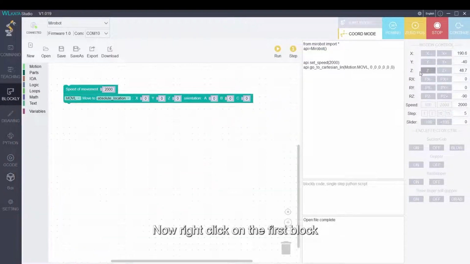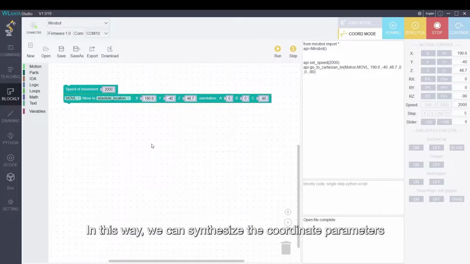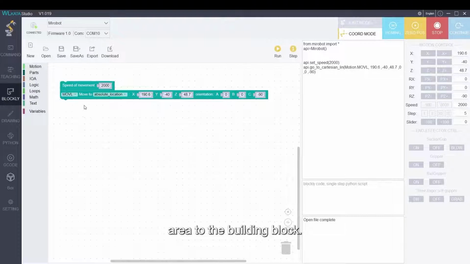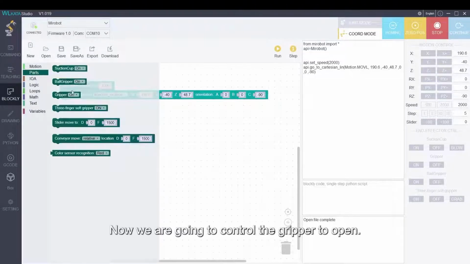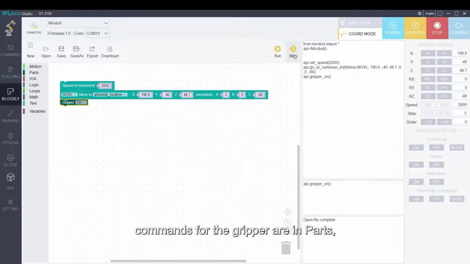Now right click on the first block we moved to and choose to update coordinates. In this way we can synthesize the coordinate parameters of the action control area to the building block. Now we are going to control the gripper to open. The control commands for the gripper are in parts. We choose gripper and set to on.